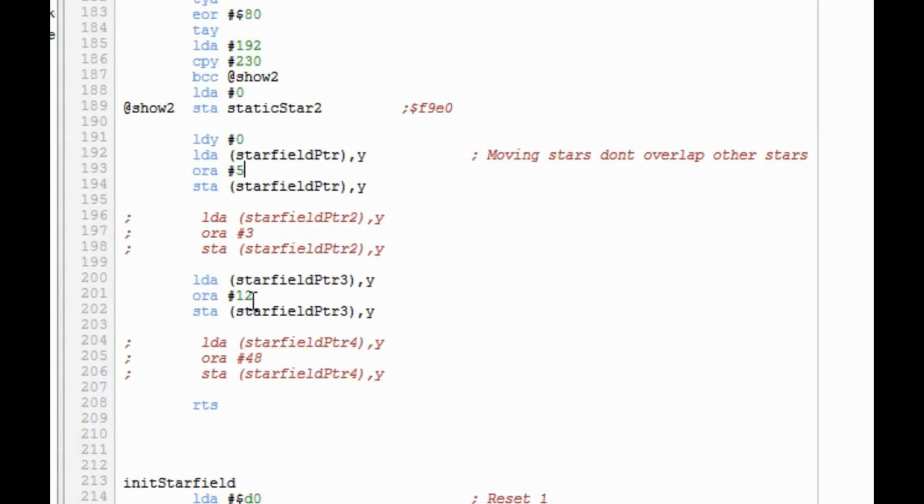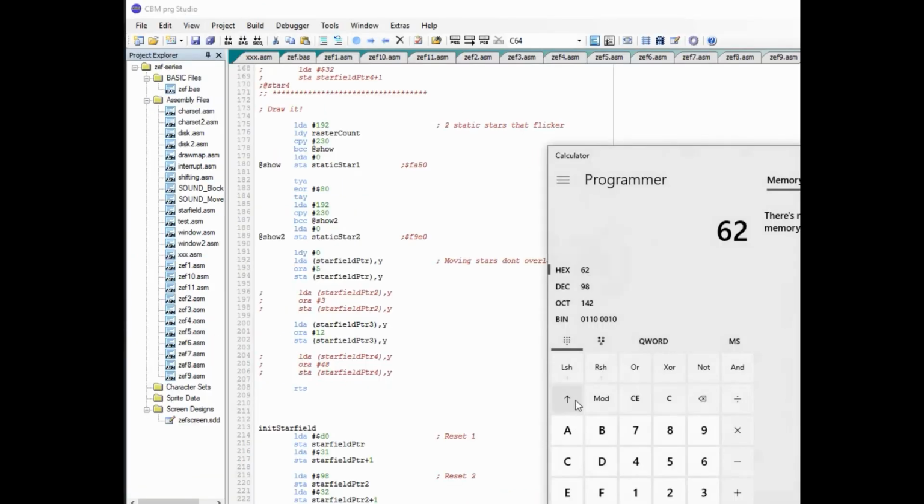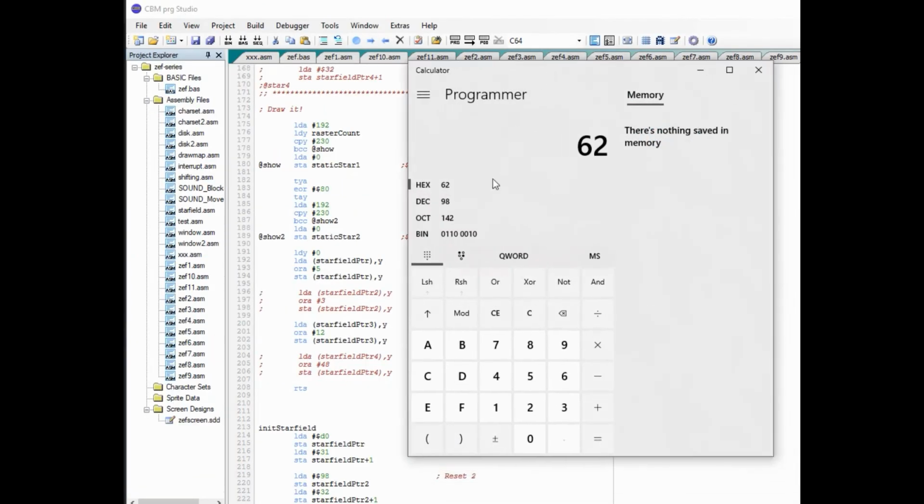So like 12 is doing something similar in a different position, and if you play around, you can look in the programming calculator and put in, let's say, 12, and look at what it is. It's 1100, so it's going to be kind of in the middle of the character, in the middle of the 8 almost.